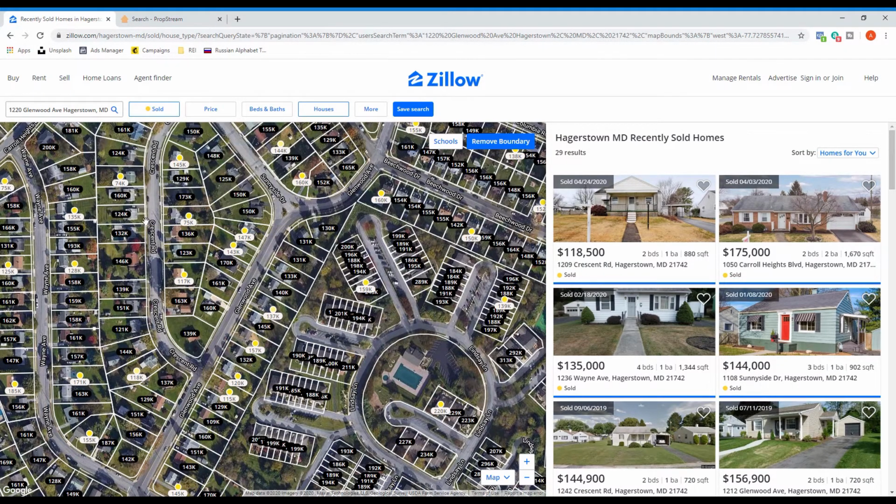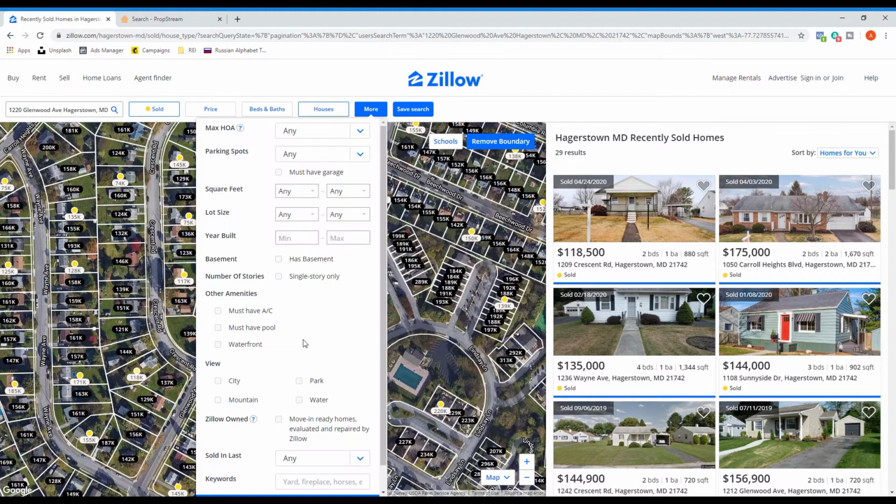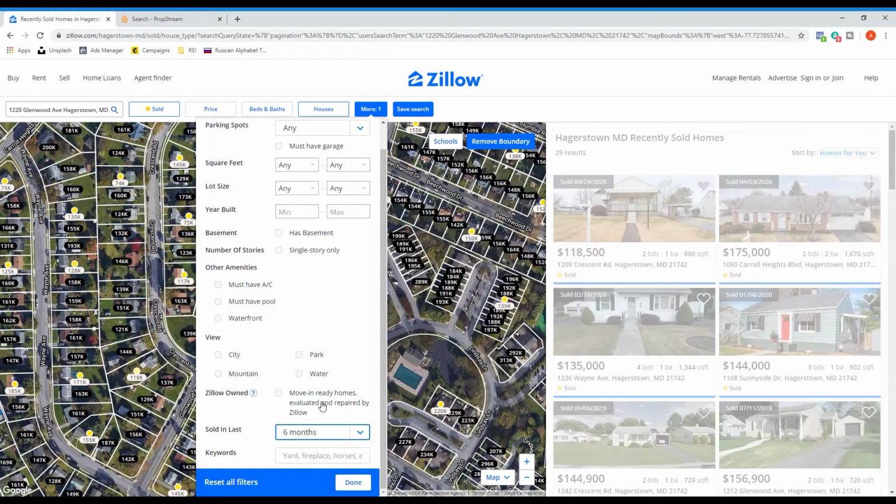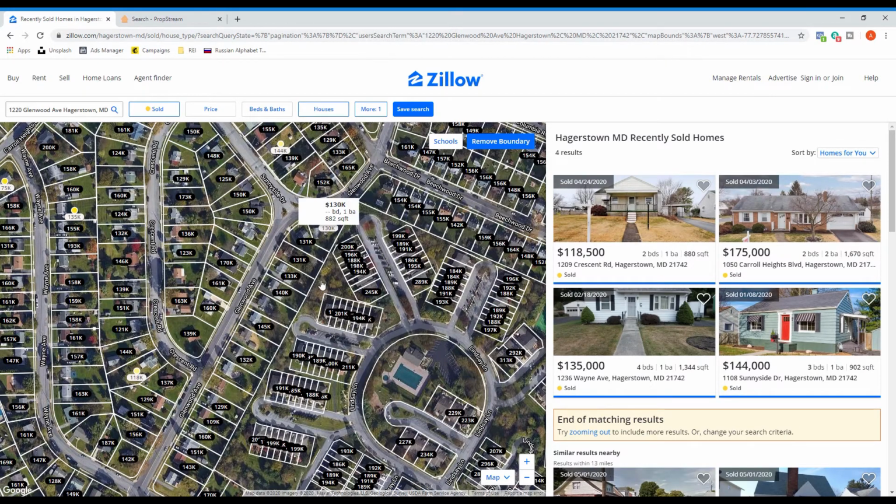And now we can see all these red dots turn yellow. And what that means is these are all properties that have sold. Now, what we want to do is make sure we go to this filter up here that says more and change it to sold in the last 6 to 12 months. Now we can only see properties that have sold in the last, for me, 6 months.